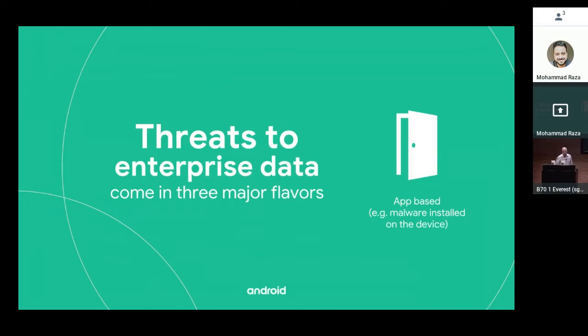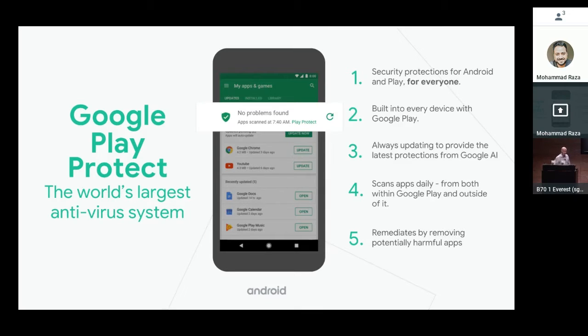So now I'm going to shift gears and talk about enterprise data and what we do to protect the device from app-based threats. So the first thing here is what we call Google Play Protect. So Google Play Protect is built into every device. It's part of what we call Google Play services.